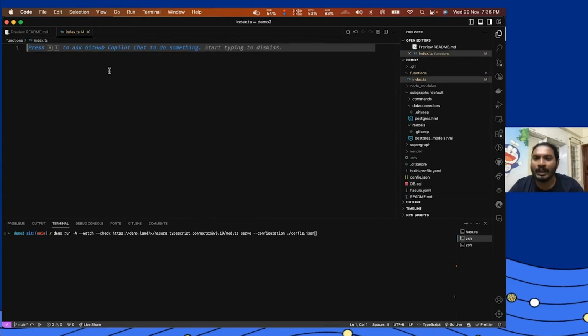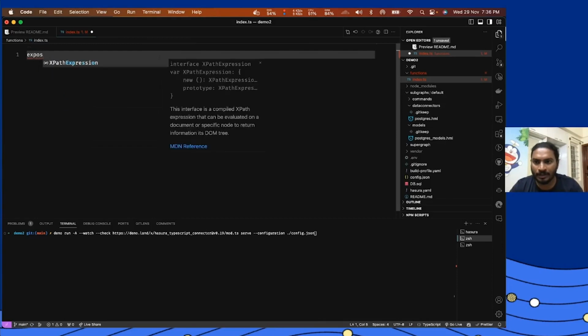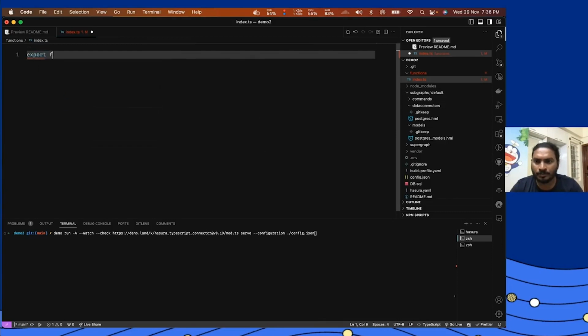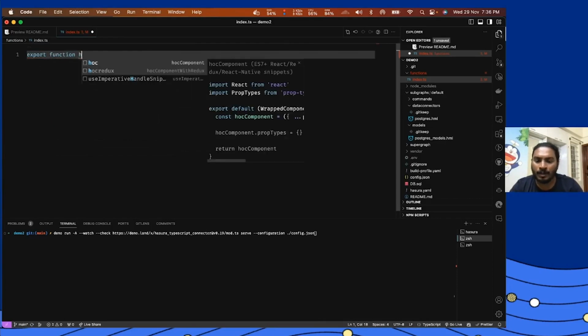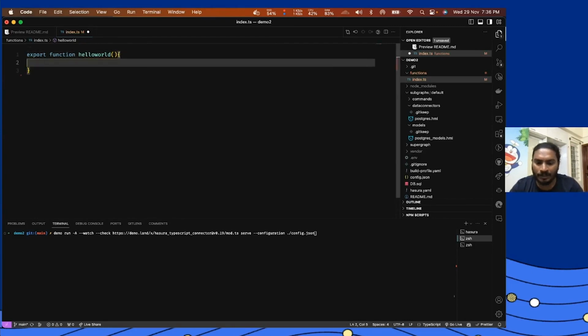Now, let's go ahead and create a small function here, as basic as possible. I'm going to call this hello world. Export function hello world, and then I'm going to create a function definition. I'm simply going to return a text called hello world.